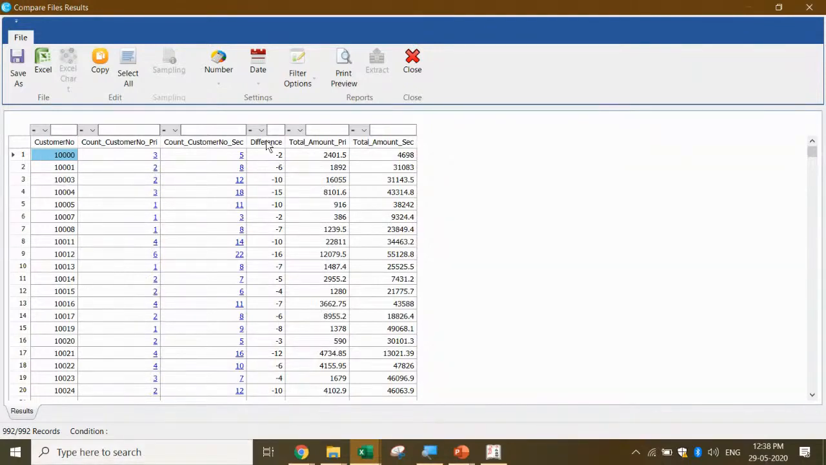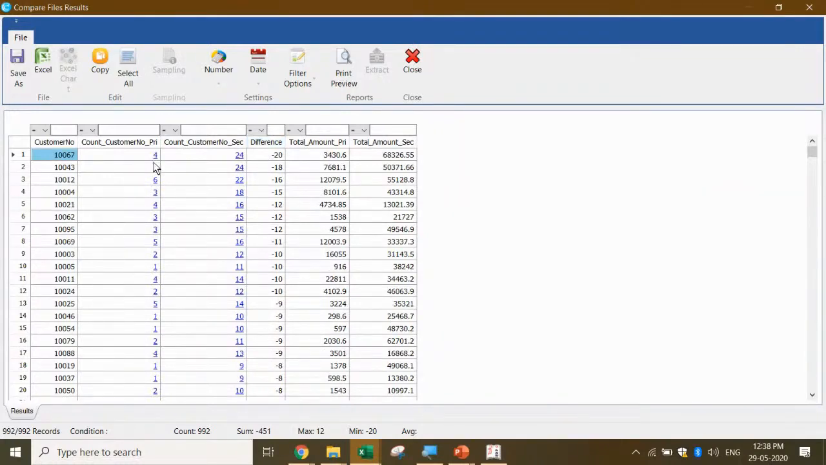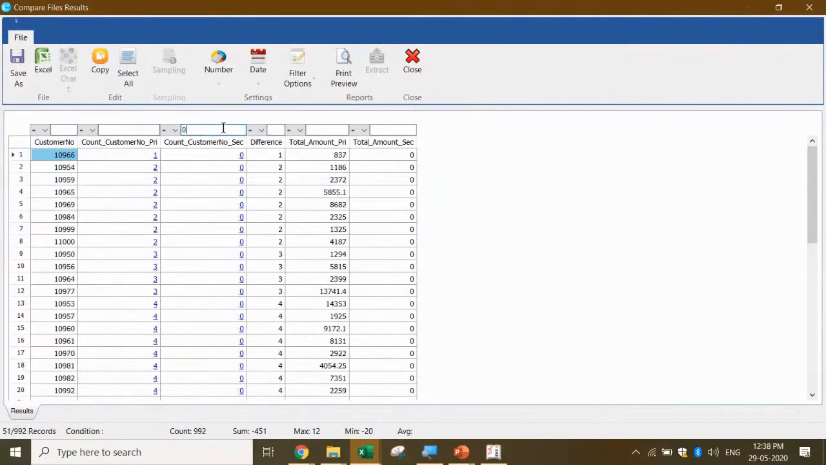Now I want to find out which of the customers have a major difference. So I found this customer. Okay, between 2016 and 2017, there is a significant change. So it depends on how you are computing this. Now I want to find out, let's say I apply 0 here. So what does it show?